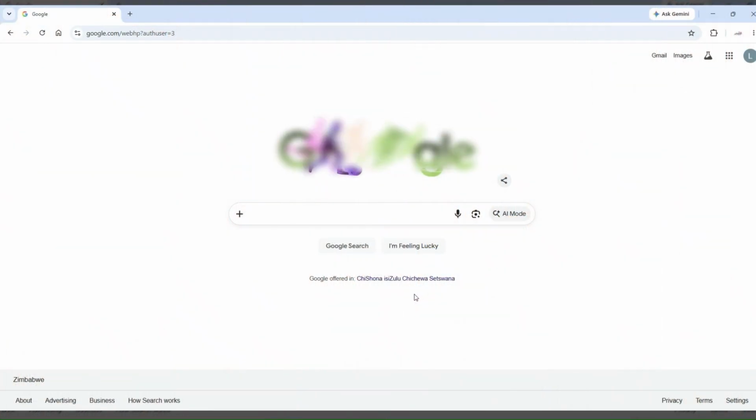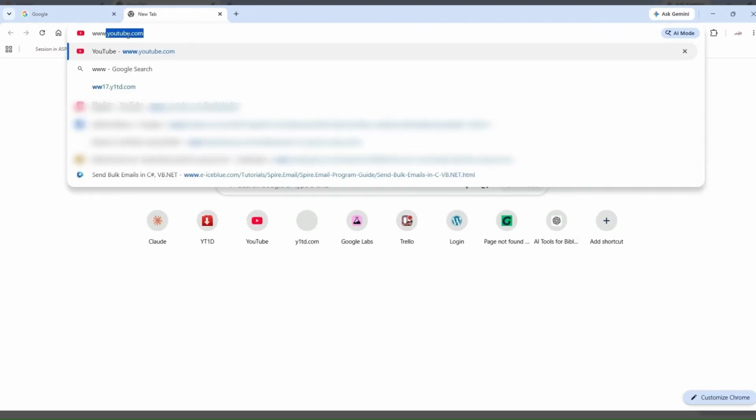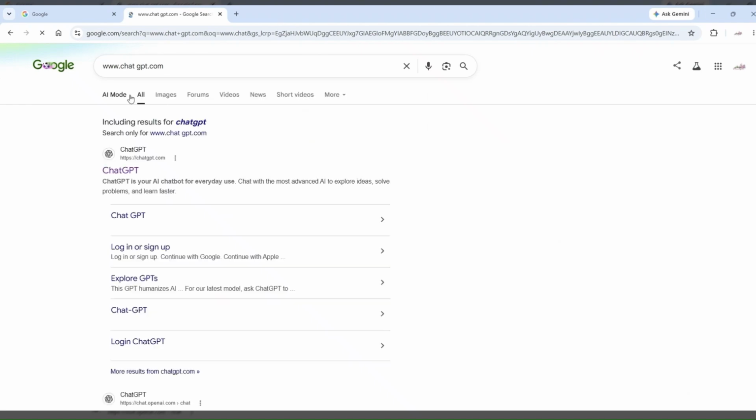Okay, so the first thing that we're going to do is log into ChatGPT. I've already opened my Google Chrome, and from my Google Chrome, I've already logged into my Gmail. This will make it easier when we are creating the account. So I'm going to add a new tab, and in that new tab, I'm just going to type www.chatgpt.com. Okay, and then I'll just navigate to the ChatGPT website by selecting ChatGPT.